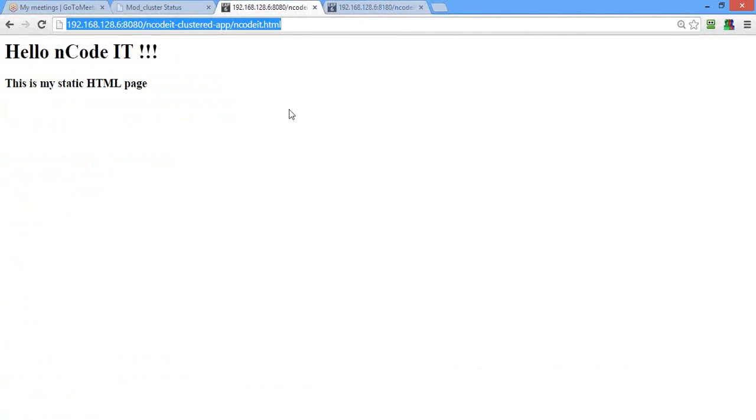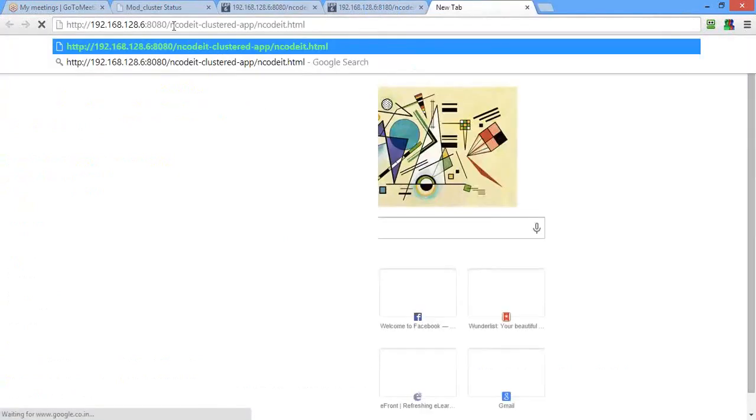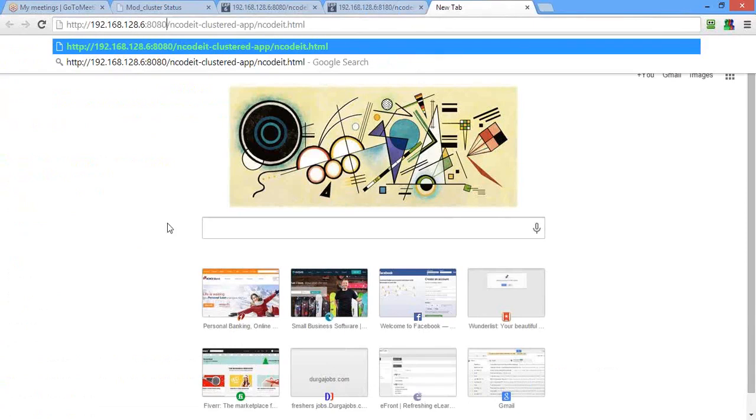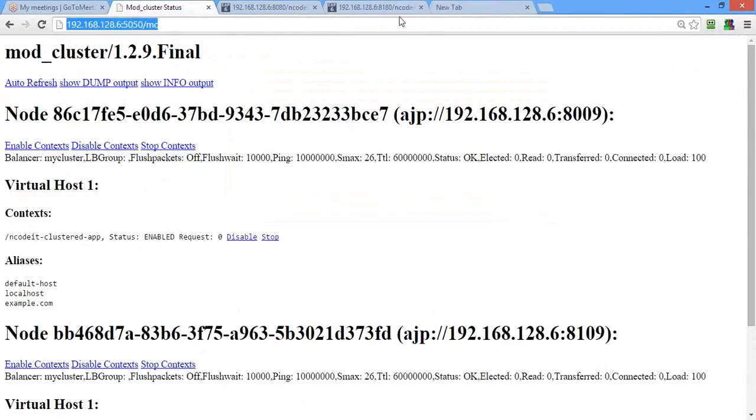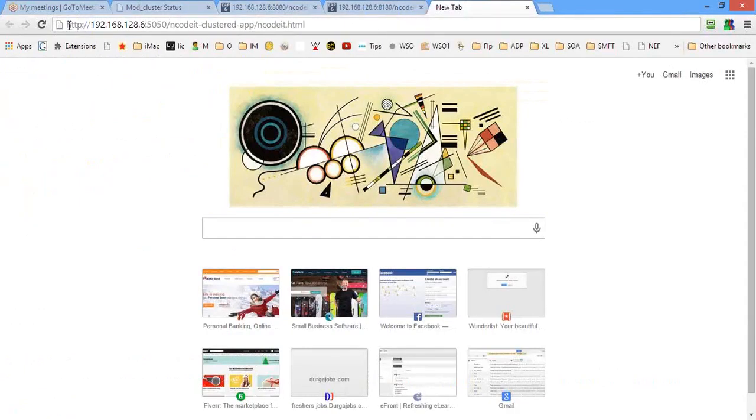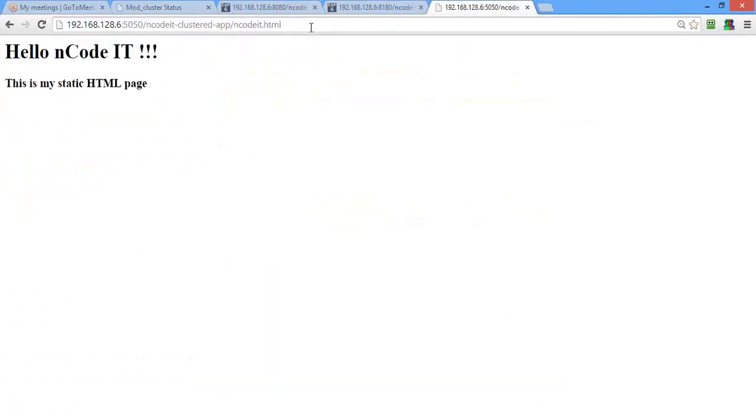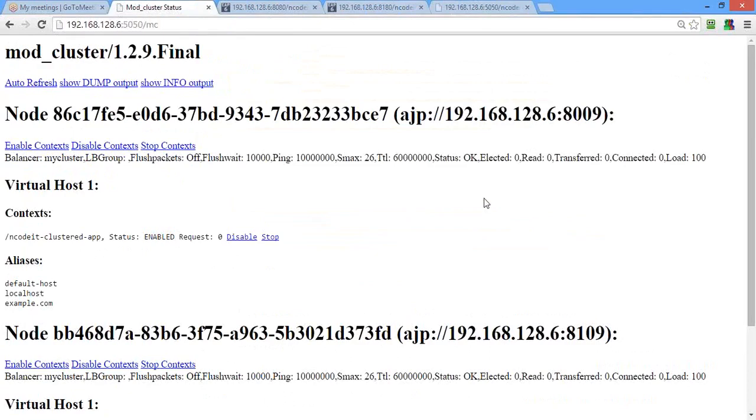Now let's send the same request to the Apache server. Our Apache is listening on 5050. Remember, both MC and regular requests are sent on the same thing. Means your mod cluster GUI and the general request will be coming on 5050 only. Port 6060 is used internally by the JBoss instances. So now when you send it, it will go to one of the JBoss instances. Which one, we can see on the status here.